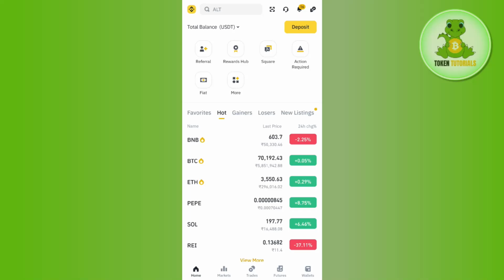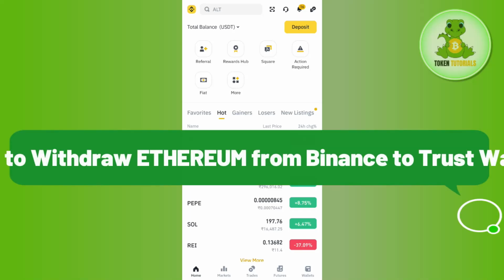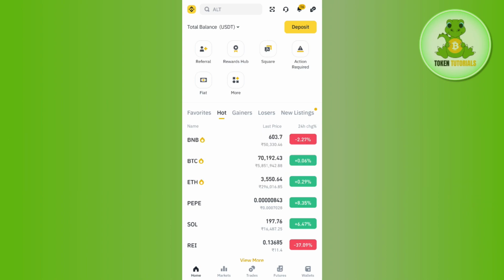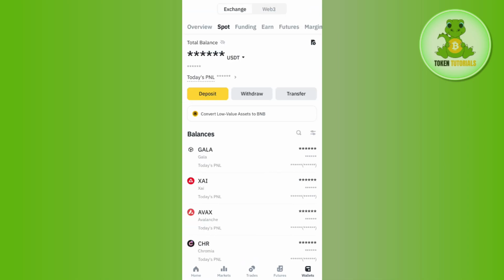Hello everyone, welcome back. In this video, I will show you how to withdraw Ethereum from Binance to Trust Wallet. In order to do this, you will have to launch your Binance mobile application and then you need to tap on the Wallets tab in the bottom right hand corner of the screen.